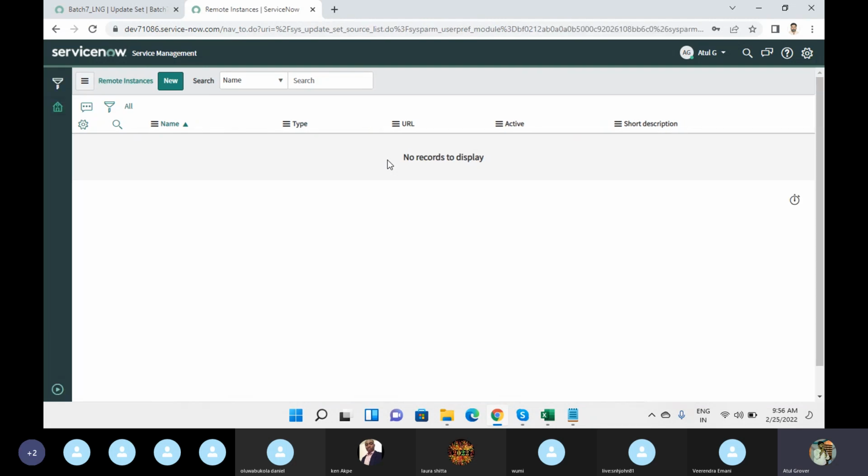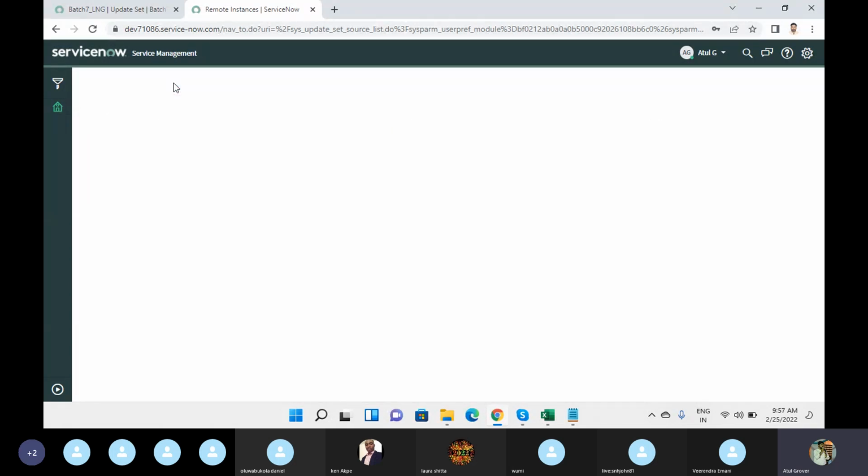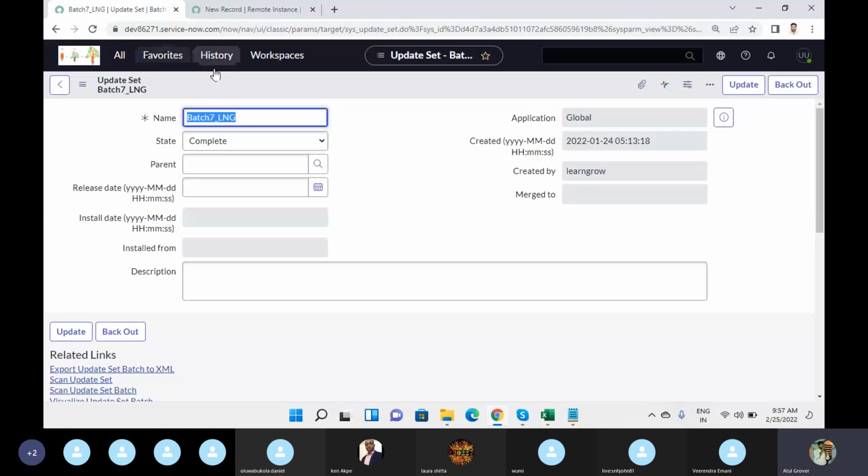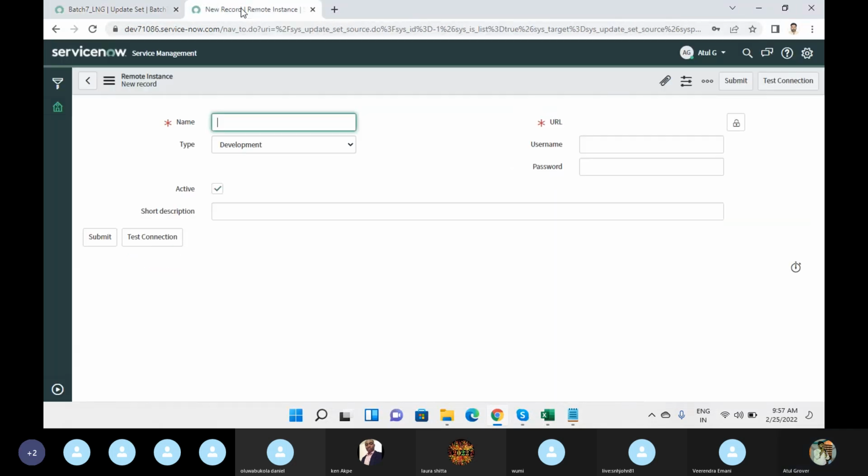Like if you go to get a house on rent, generally the landlord asks, okay, where are you staying at this point of time? This is my source part. That is called the remote. Click on New. I want to bring my luggage into your house from my house. This is my house, so I'm creating a relationship. I put dev 86271. What type of environment is it? Is it a development environment, a production, or a test? I said it's a development environment.